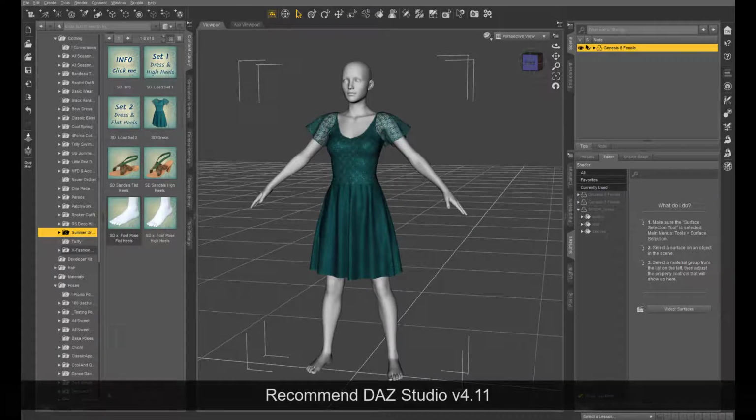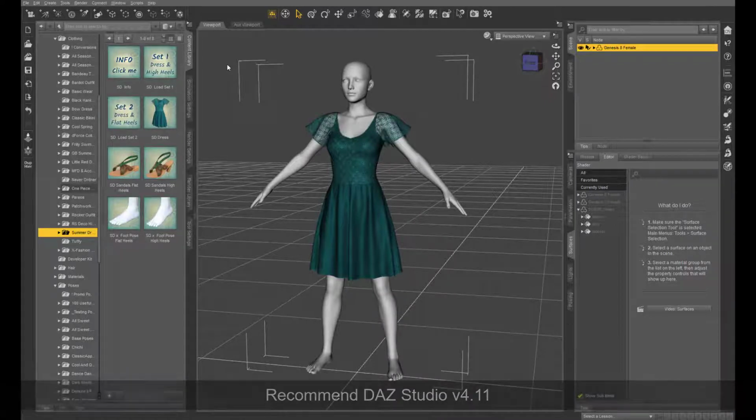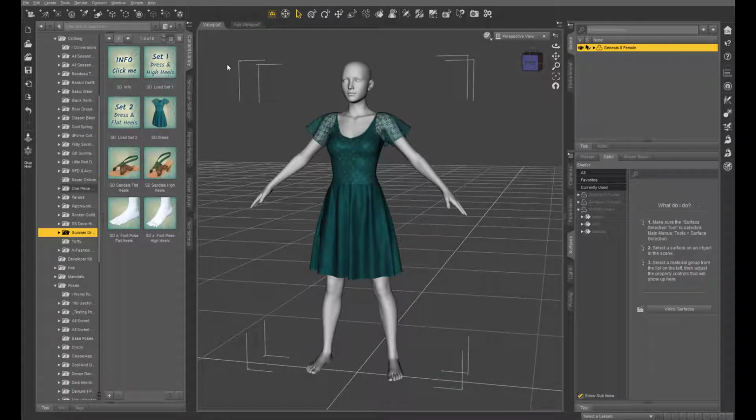I'm using Daz Studio version 4.11, and if you're still on version 4.10, which was the first Daz Studio version with dForce, I strongly recommend that you upgrade, because dForce has improved a lot. It's much more stable now, it has fewer errors, it drapes faster, and generally it's much more stable now than it was in the very first edition.